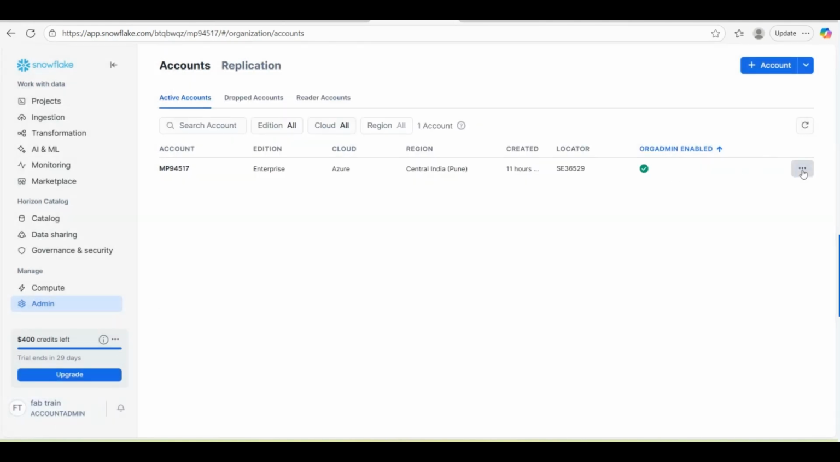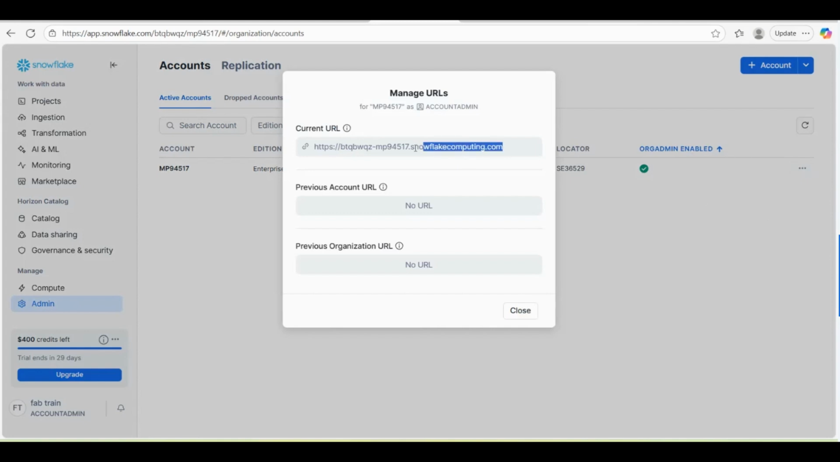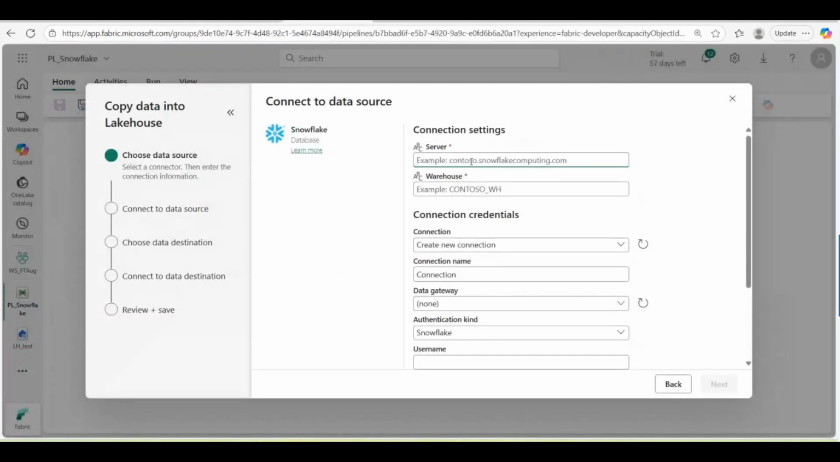Now let me take from here only. Since this is the lowercase now, I'll take from this one, Control C. Now go to your pipeline and paste it.